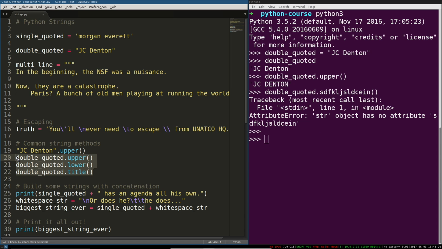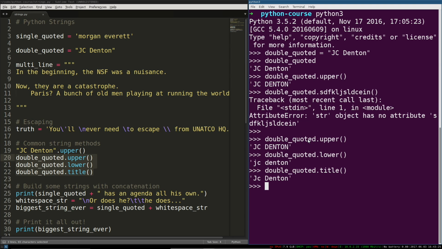Let's see some other things that a string can respond to. We're just using this JC Denton string. So here are three methods that strings understand. Upper results in all uppercase. Lower results in all lowercase. Did I say uppercase? I really meant upper, but you can obviously see that. And then title resolves to just the first character of each whitespace-separated, quote unquote, word being capitalized. Make sense? So this is like title case.